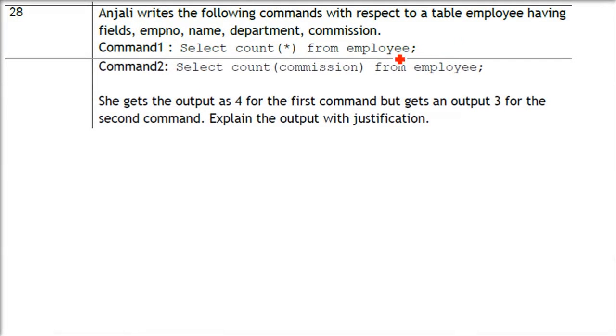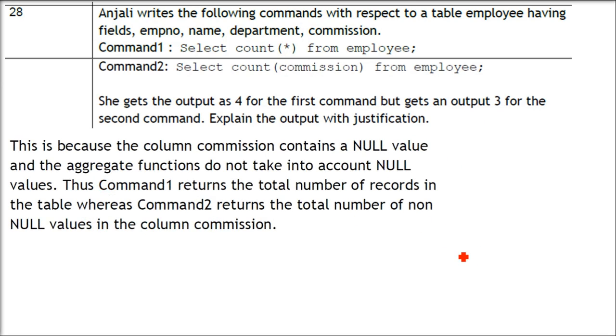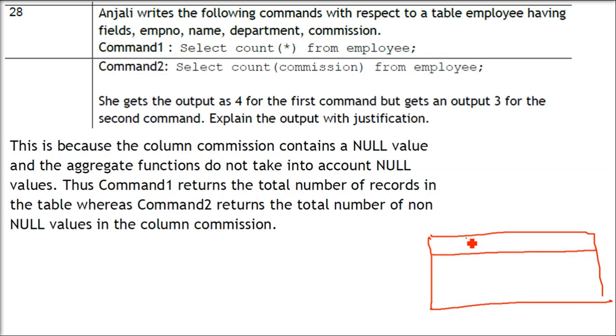Anjali writes the following commands with respect to table employee having fields empnum, name, department, commission. These are 2 commands. She gets the output as 4 for the first command, but gets an output 3 for the second command. Explain the output with justification. Okay, so let me just make a table and then try to explain so that you understand. The answer is given by CBSE itself, but we need to understand why it is coming. Okay, I'm making a table now.